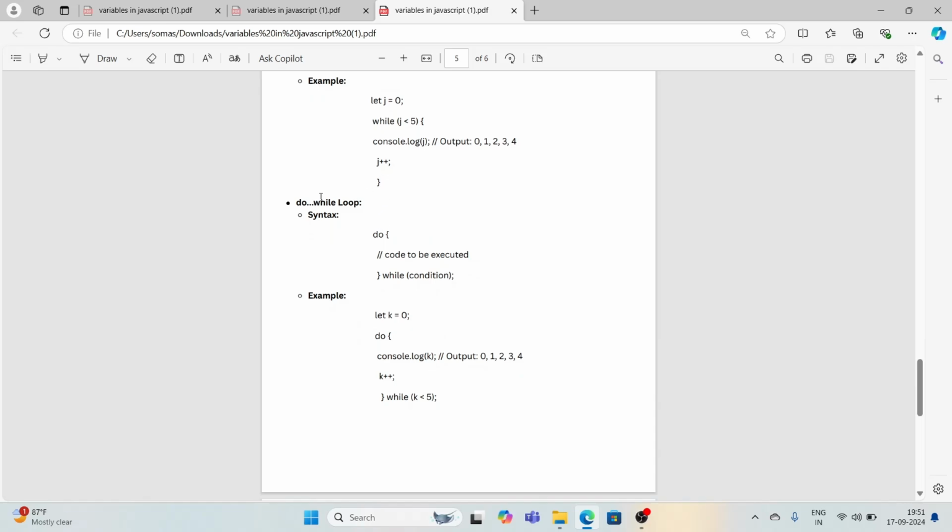Let's go to the next loop, the do while loop. The do while loop is also like the for loop and the while loop. Do, code to be executed while condition.